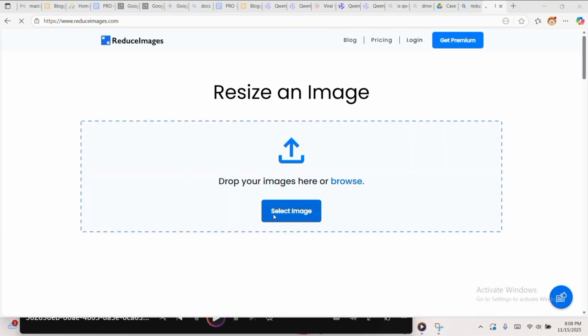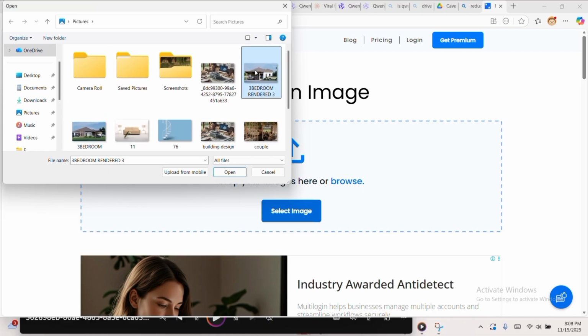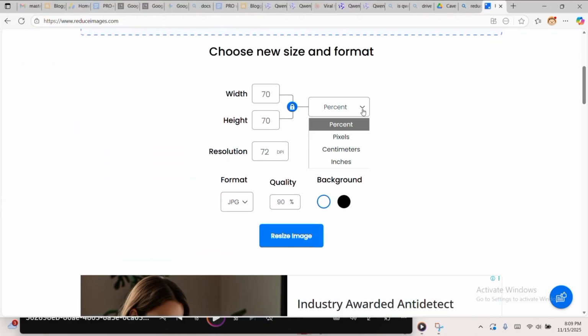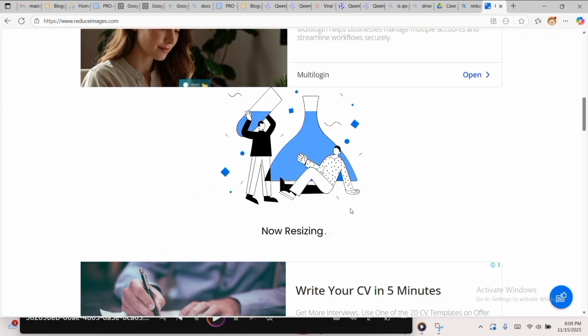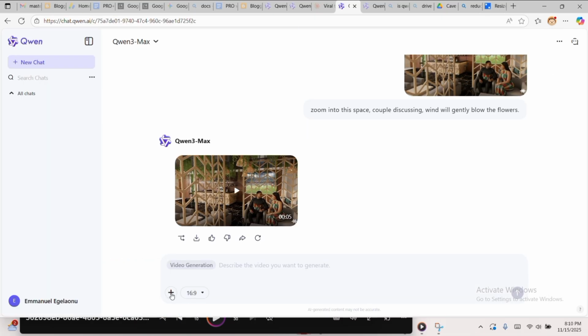Click on Select Image and choose the image you wish to reduce the size. Do some adjustments here if you wish, but I did not. Then click on Resize Image and click Download Image when it's done reducing. Go back and click on the plus sign to choose the image we just downloaded for the animation.